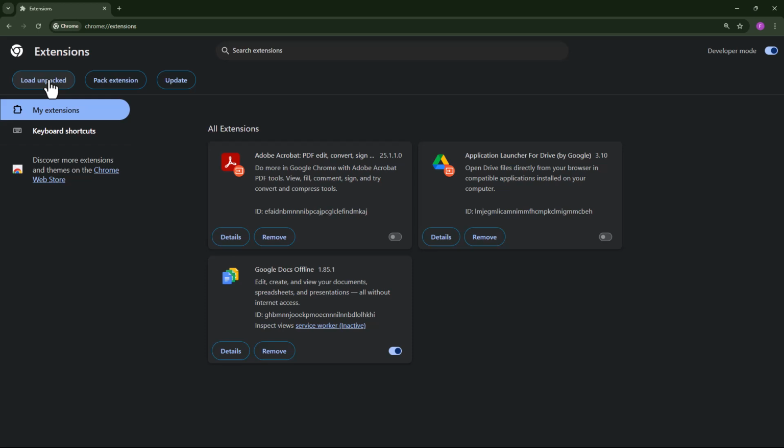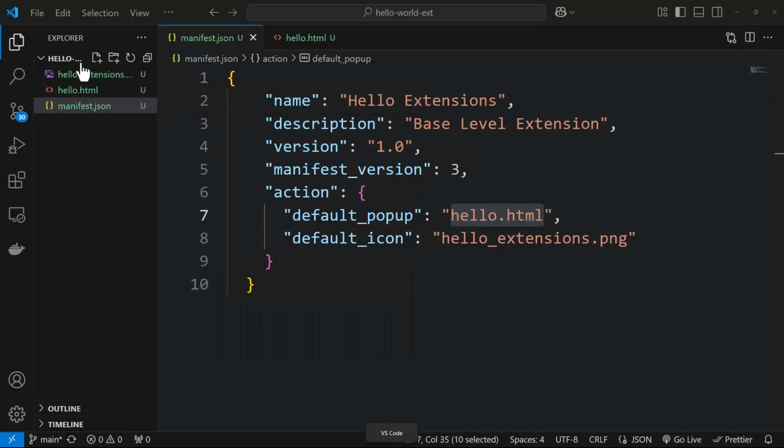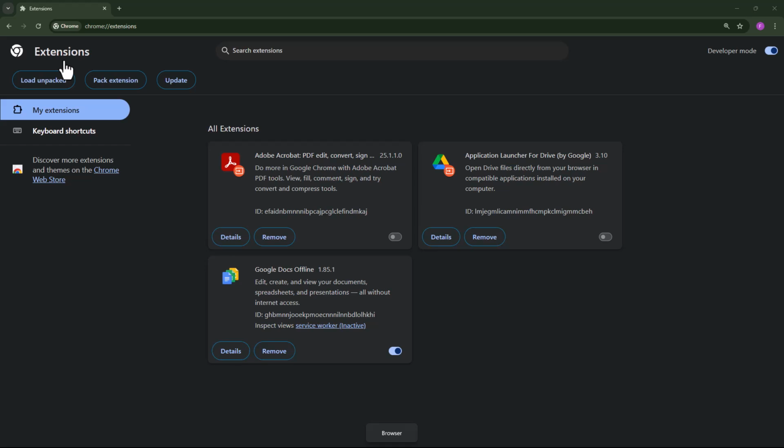Okay. Now when you say load unpacked, it will show an explorer, and you need to navigate to the directory where you have created all the files for the extension. For example, this is the directory where we have created all the files for the extension. So we need to navigate over there, select that directory, and say okay. So let me show that to you.